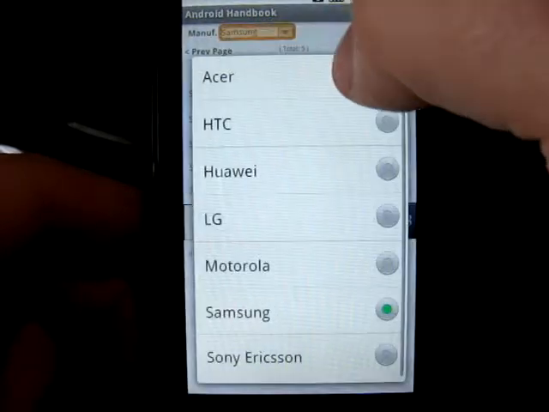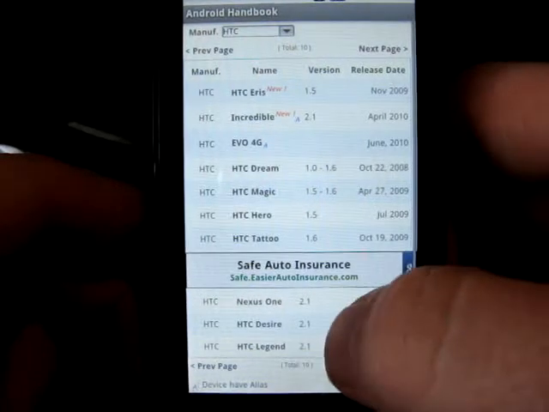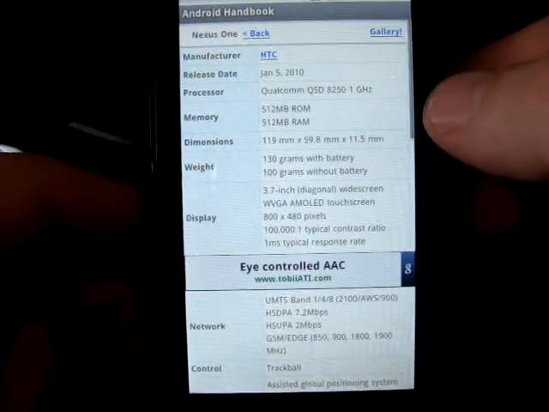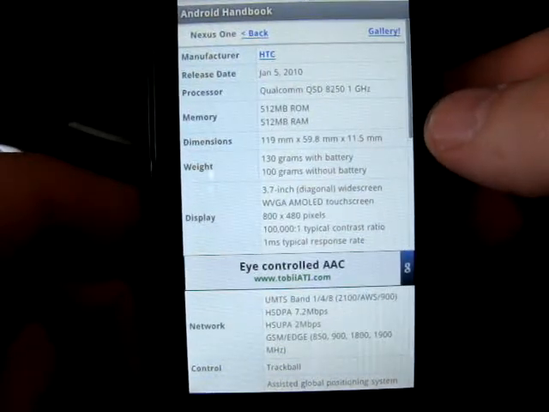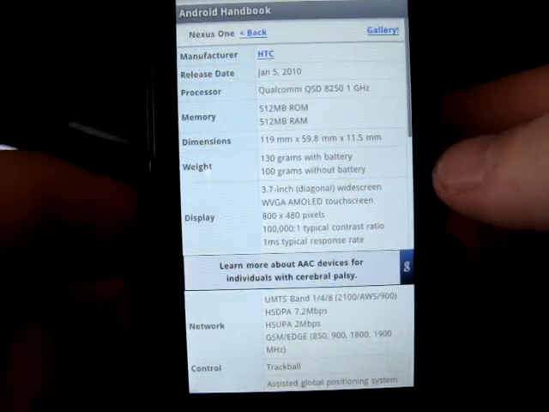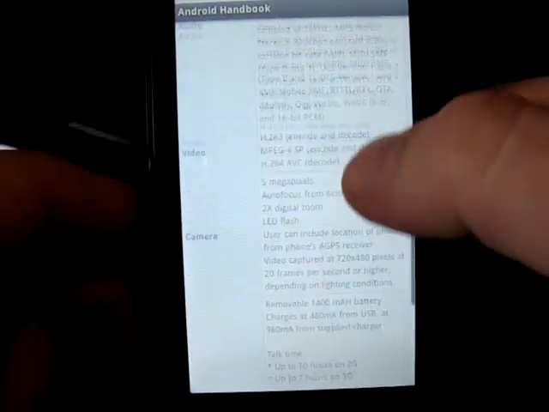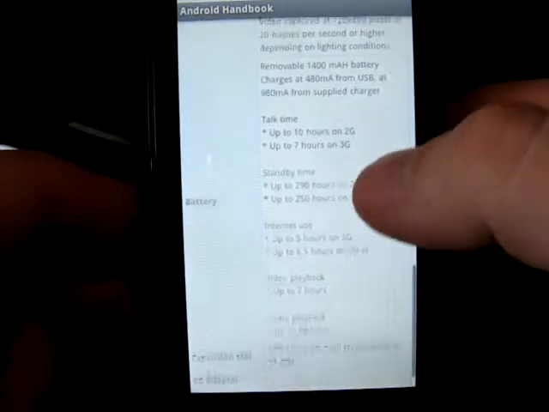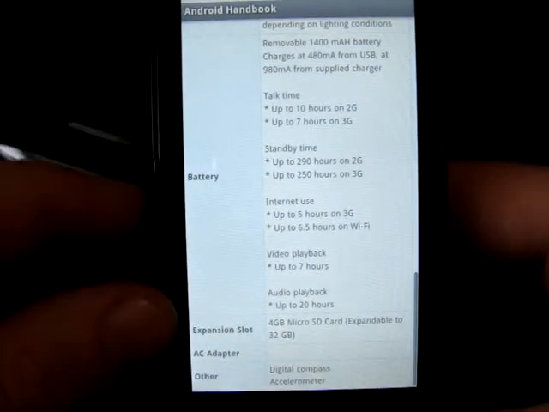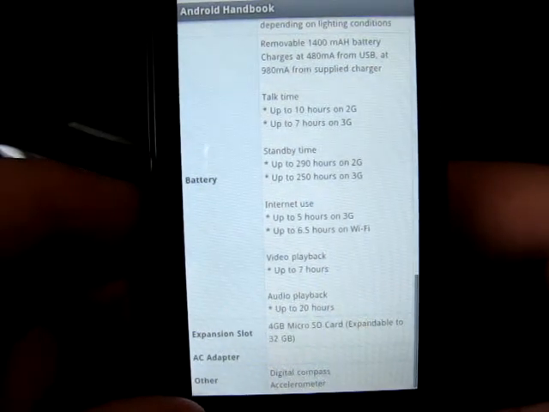So we can always check on the HTC phones, which there's just a ton of. And let's look at the Nexus 1 really quickly. It has 512 megs of RAM, 512 megs of ROM. A little bit different from the Samsung that we just looked at. And down near the bottom, there's a lot of information on the Nexus 1. Just a lot. So as you can see, there's an expansion slot that's populated here, 4 gig SD card expandable to 32.